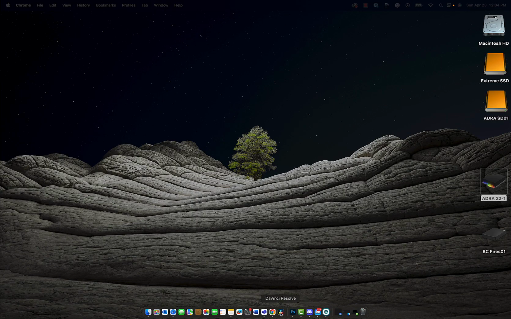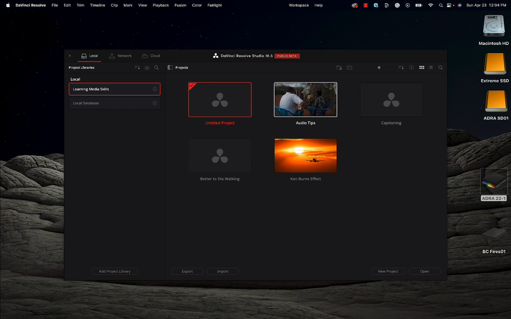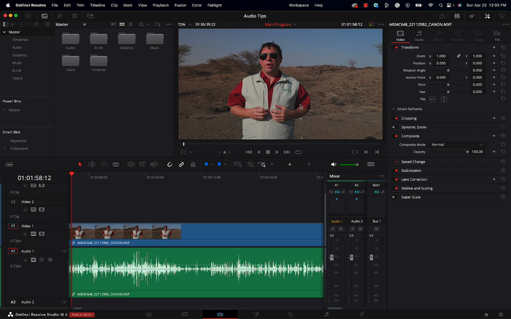Today we're going to be taking a look at DaVinci Resolve, one of the best video editors out there. Specifically, we're going to look at how DaVinci Resolve works with audio. These are some of the tips that I wished I would have known when I first switched to DaVinci Resolve. It would have saved me hours of struggling trying to figure out how DaVinci works with audio.